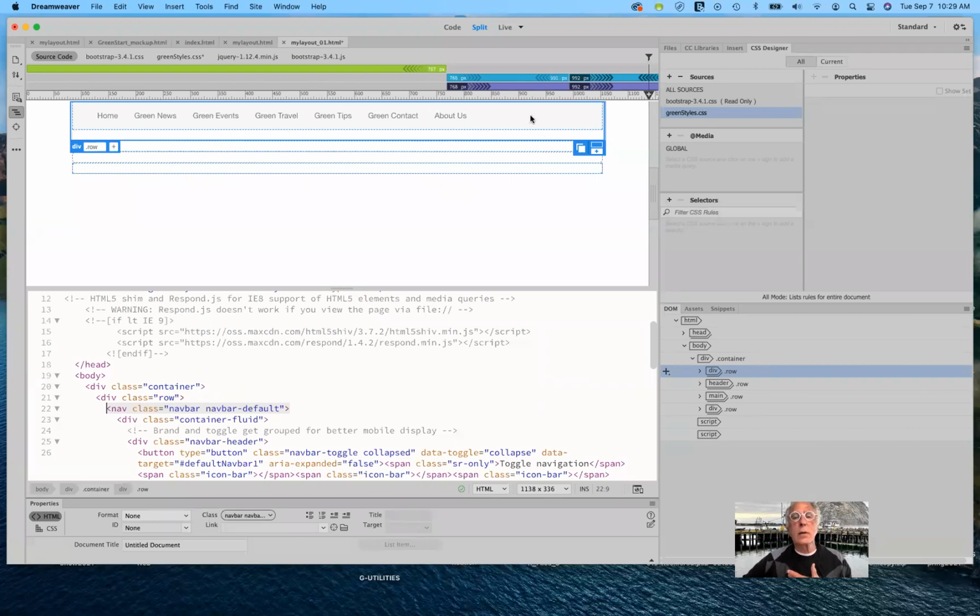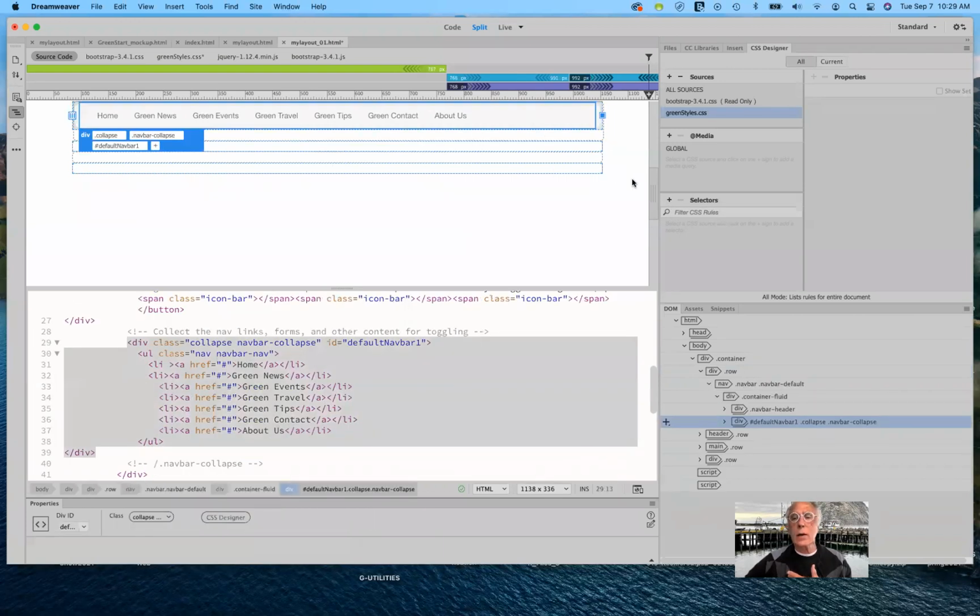If I select in here, I really don't need to select any of it, because we're going to add our own. I'm going to hit the plus. And what I want it to be is .row space .navbar-default. And I'm going to hit the return key twice. Okay. So now I've added my own selector.